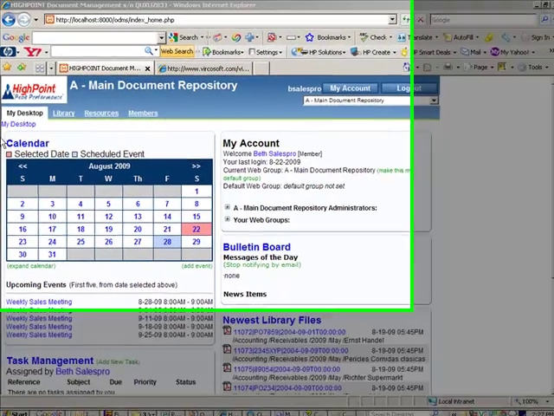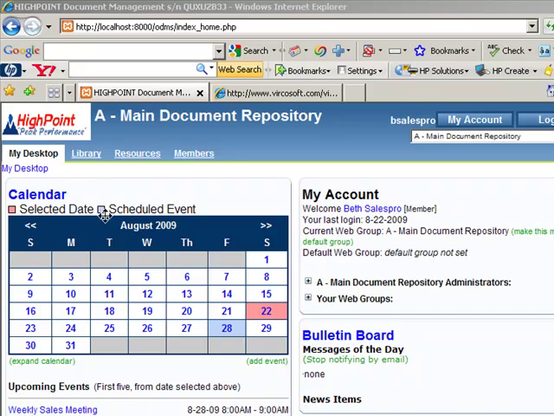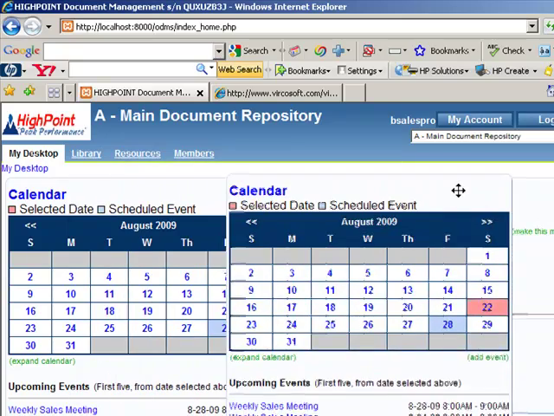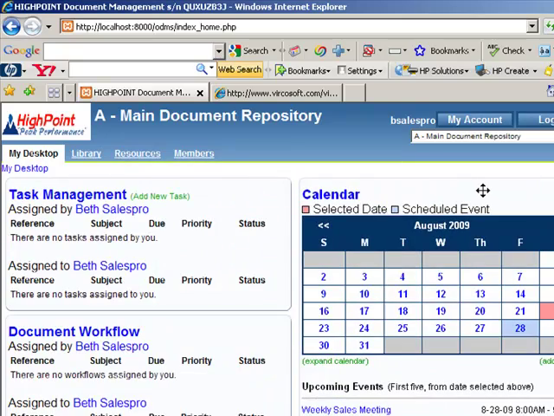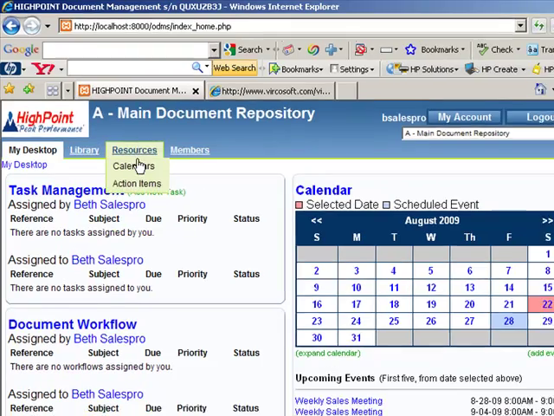Okay, let's talk about the High Point calendar system and what you can do with the calendar. You can see on the screen here, this is a little dashlet that obviously can be moved around if you wanted to. Again, that's part of the My Desktop. To access the calendar, all you need to do is click the calendar name, or you can click Expand Calendar, or you could click underneath Resources Calendars.